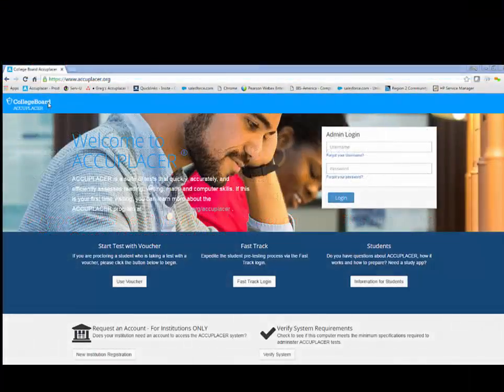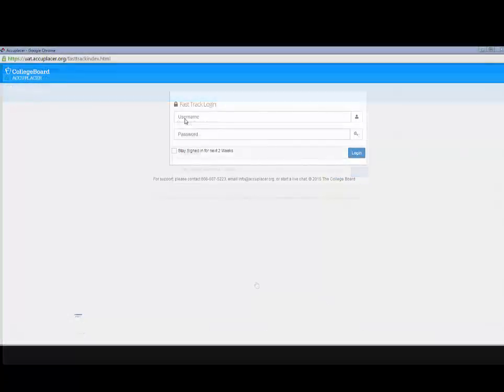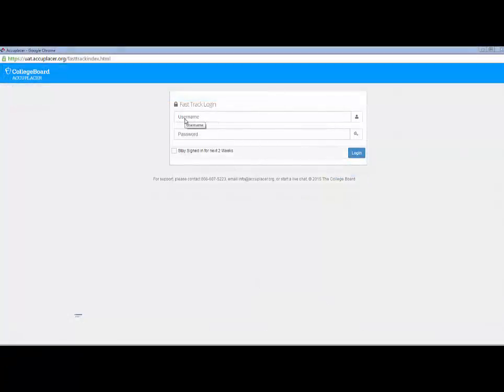Fast Track Login is located on the ACCUPLACER landing page at www.accuplacer.org. To begin, click the Fast Track Login button. Enter your username and password for an ACCUPLACER proctor or site manager account.